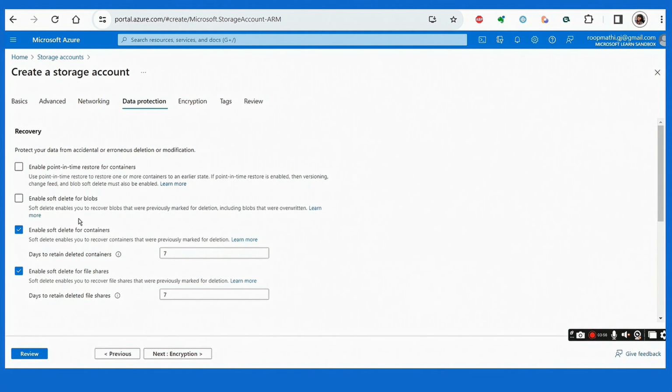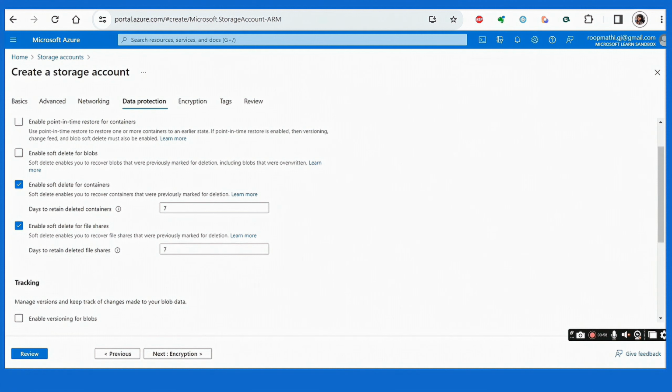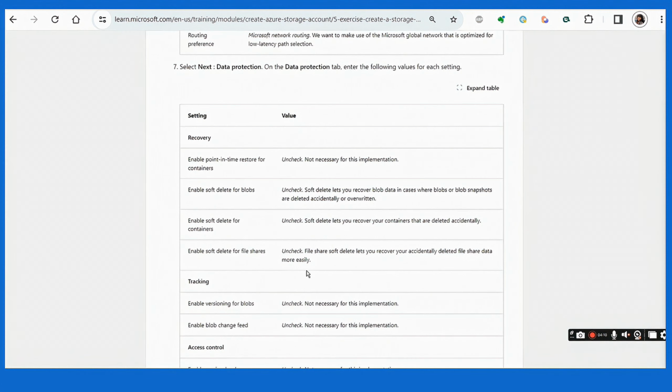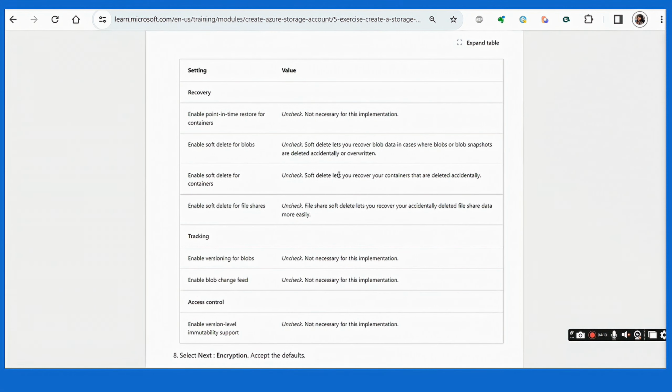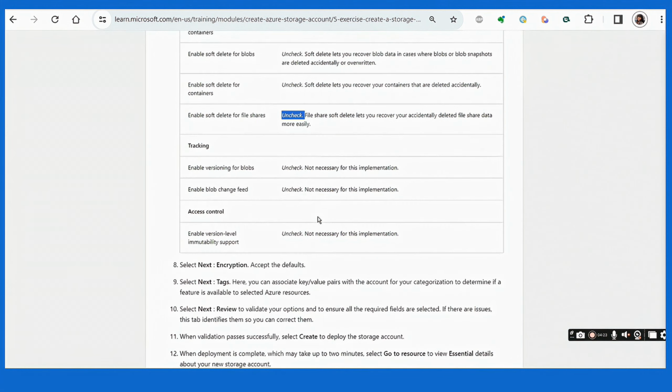Soft delete, we don't need soft delete. Again, we are using both queues in combination with blobs, so new stuff is going to replace the old stuff. We don't want to enable soft delete for containers. Let's look at what it says. Yep, soft delete lets you recover your containers that are deleted accidentally. We know we're going to replace stuff, so we don't need this option. Soft delete, uncheck. Yeah, that would be my guess as well.